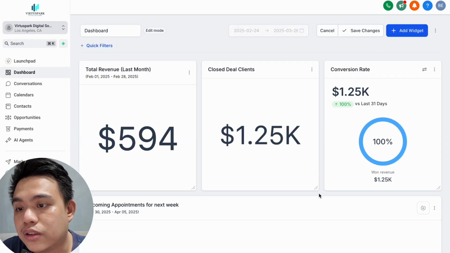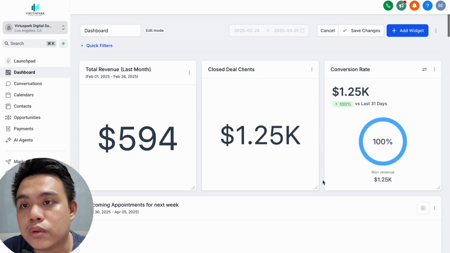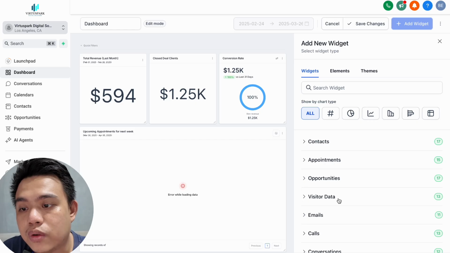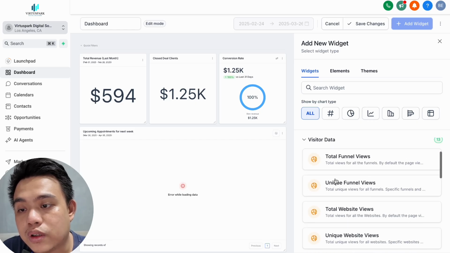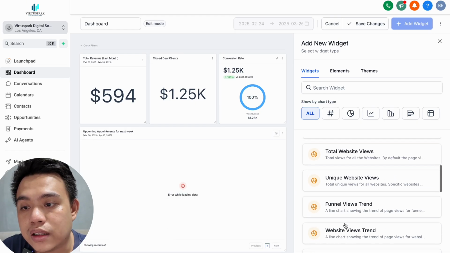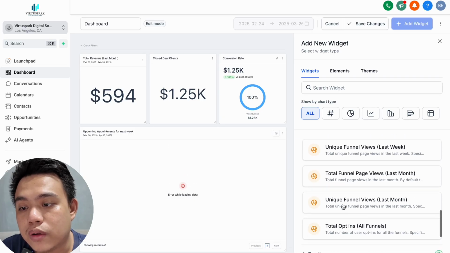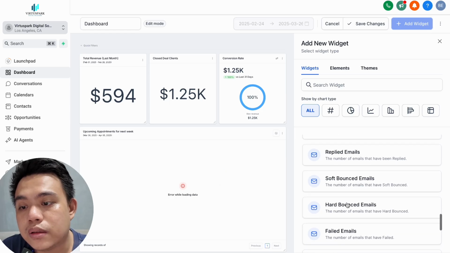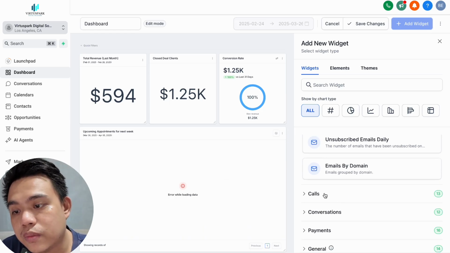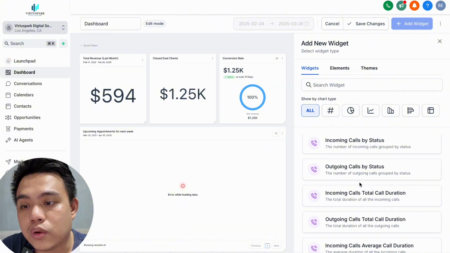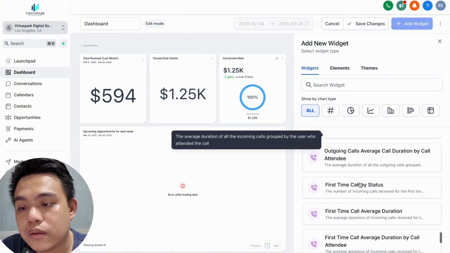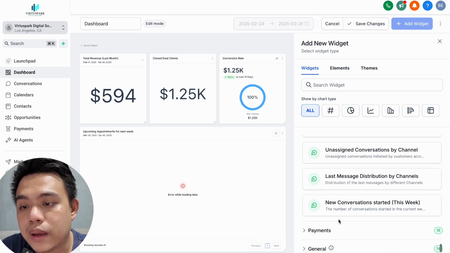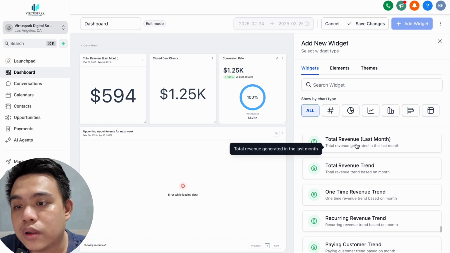there are so many things we can still add here. So for example, we can also add the visitor data. That's it. How many people looked at your funnel in total? How many people looked at your website in total? There, all of it. Emails, how many emails were accepted, delivered, opened, etc. Calls, whether incoming calls or outgoing calls, we can see them there. Conversation, the messages, we can also see their numbers. Payments, so total revenue last month, total revenue trend.